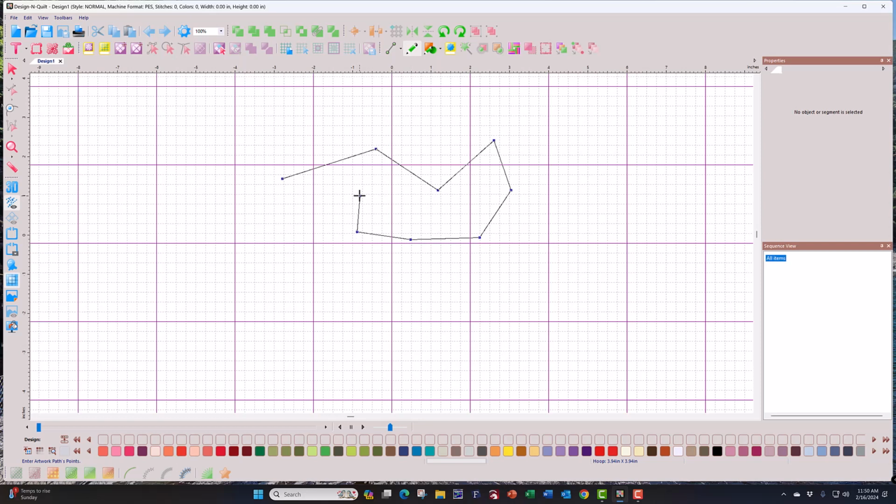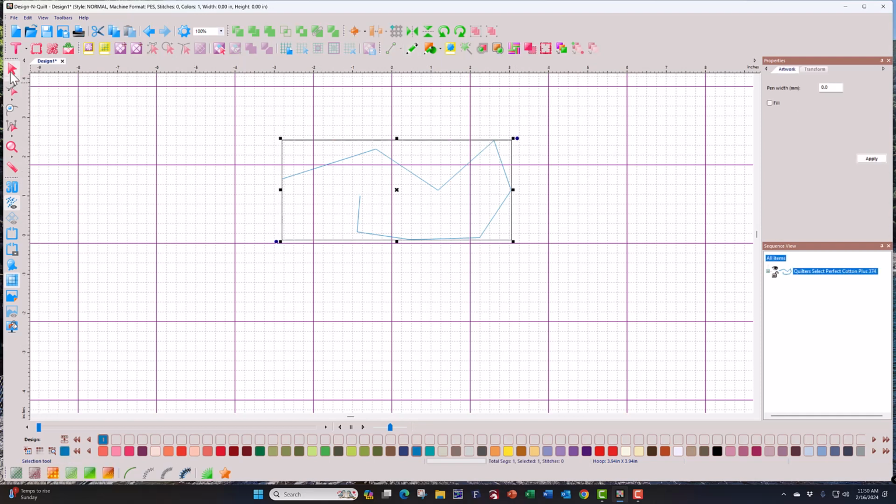To end entering the points, I right-click on the mouse. Now you can't see me doing that, I apologize, but I'm going to right-click on the mouse and that ends this set of drawing lines. Right, so I'm going to go back to select mode by clicking select. That selects this, and I'm going to delete this by pressing the delete key on my keyboard.